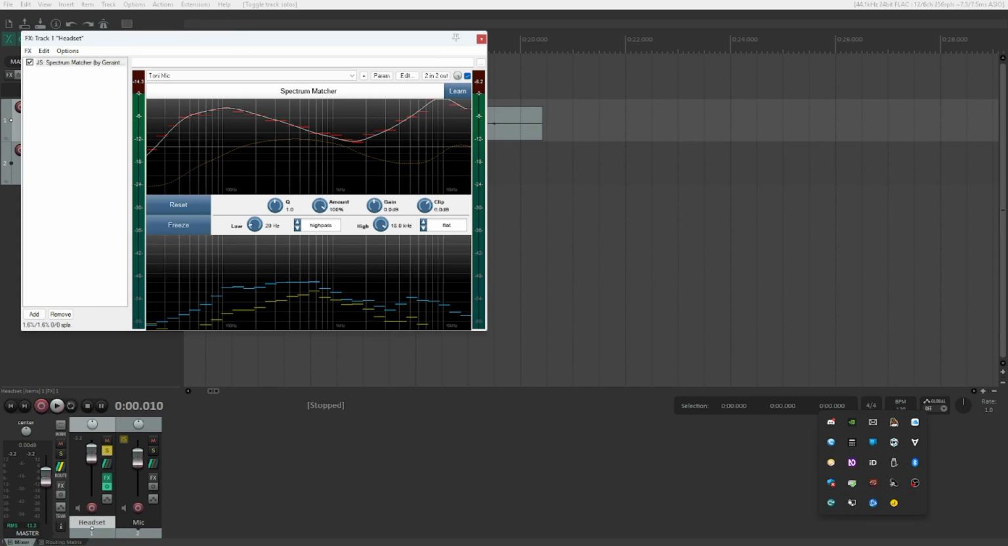Let's press NVDA R again to OCR. Recognizing Spectrum Matcher. And look here. Learn. Reset. Freeze. kHz. High. Now we need to do freeze. Freeze, move mouse, left click. That would just freeze it so that you can now save it into your plugin.